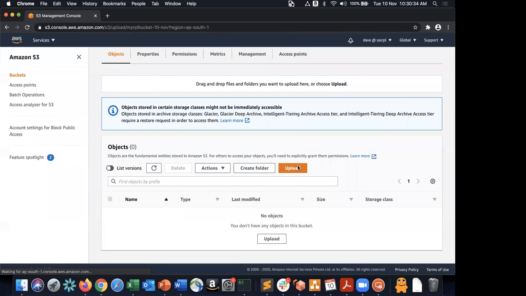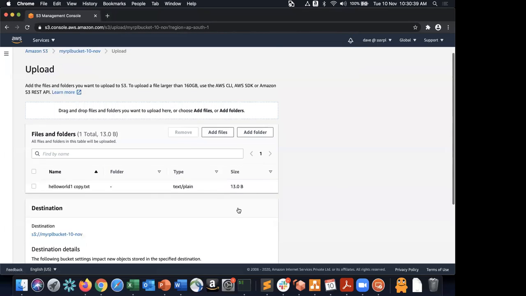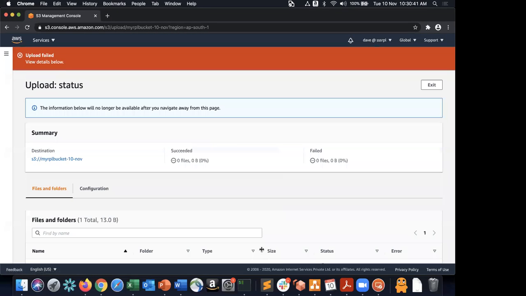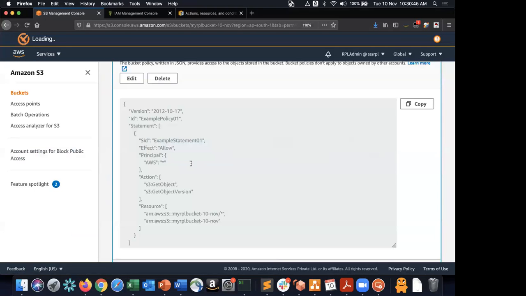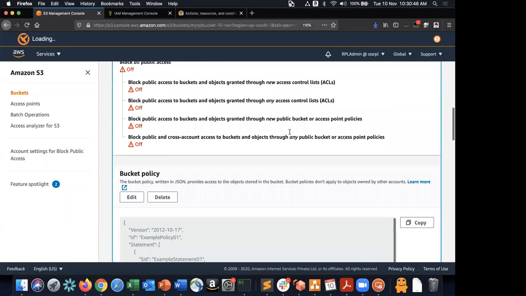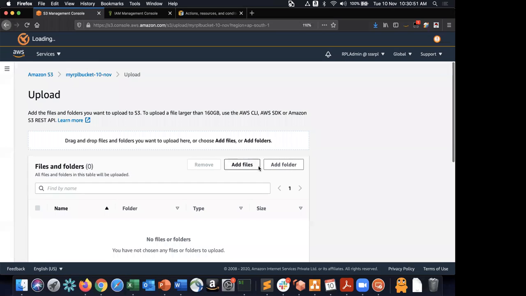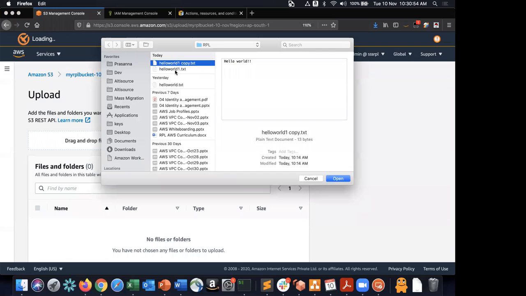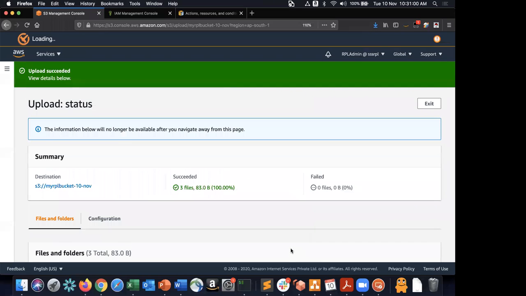I'll just try and upload some file. It is supposed to throw me an error. Yes, it is throwing me an error because I don't have access. But let me just go upload objects through this user itself. I'll upload a few objects, add files, 1, 2, 3. I'll upload all the 3 files. Upload. Okay, I've uploaded it.